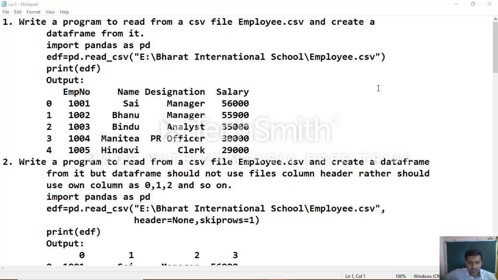Then another one is header equal to None. If you don't want to use a header, then you can specify header equal to None, which will take default column headings, that is numpy array range values starting with 0 1 2 3 and so on. And suppose you want to skip the column headings within the CSV file, then you can skip that row, and you can use your own column headings, or you can make use of the default 0 1 2 3.